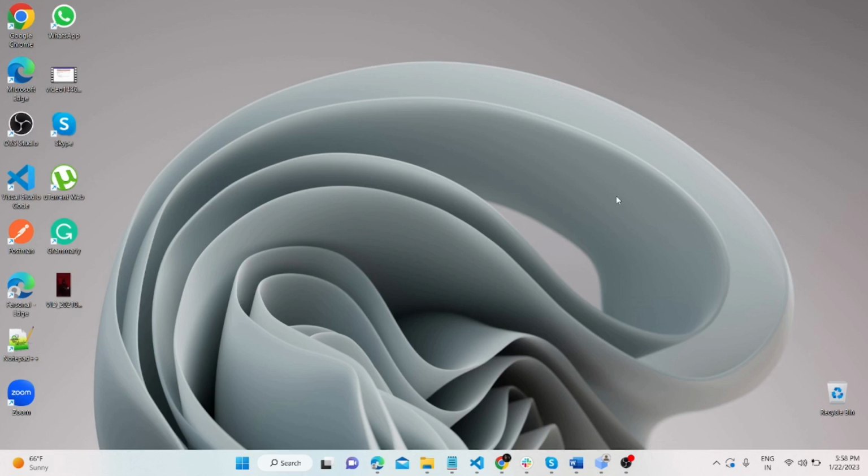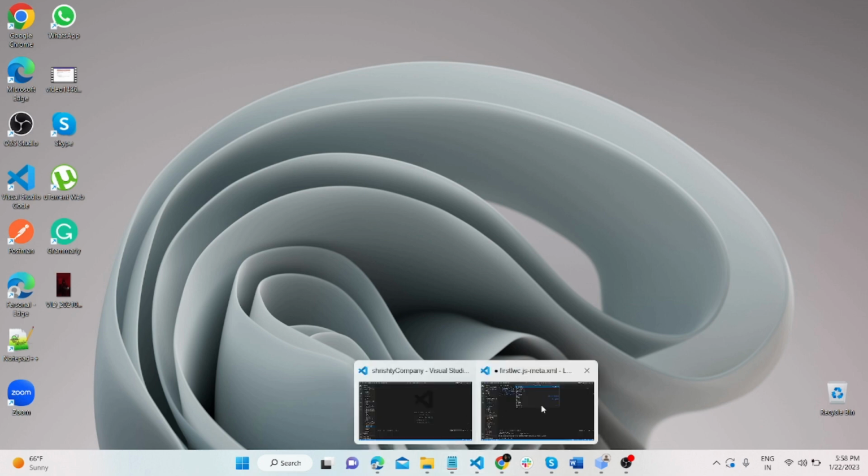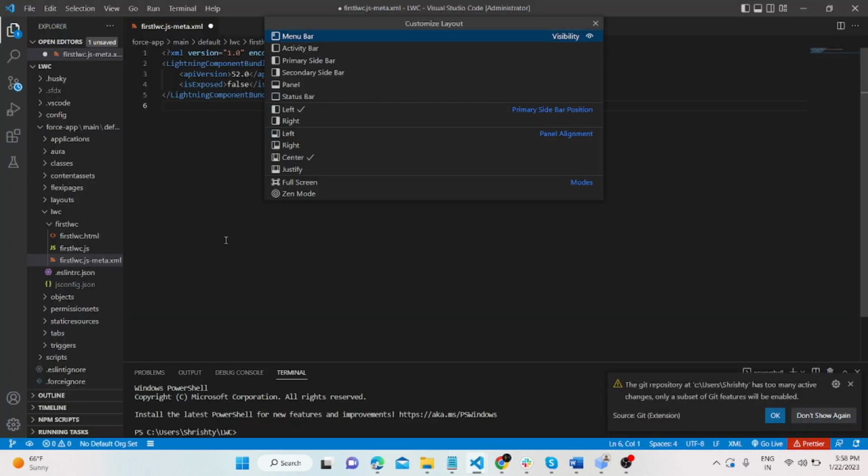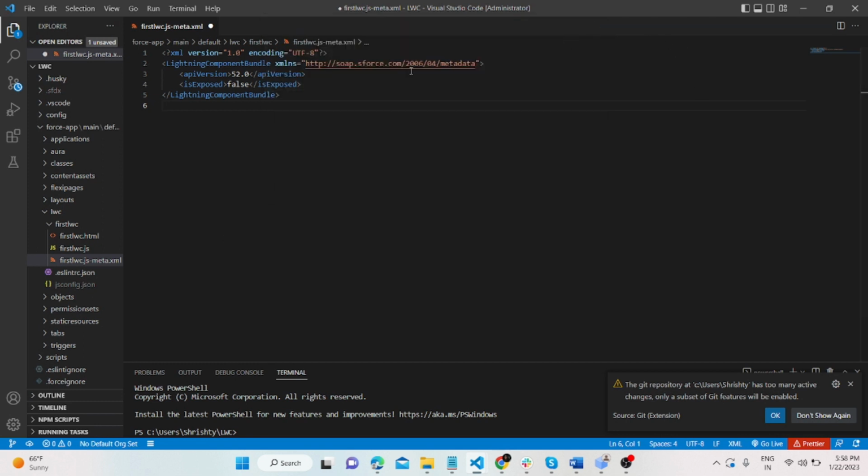So today I'm going to show you some shortcut tricks of VS Code. If you're working on LWC or if you use VS Code for your Salesforce development, then these shortcuts will be really helpful for you. So for that we need to go to VS Code. I have already opened it.